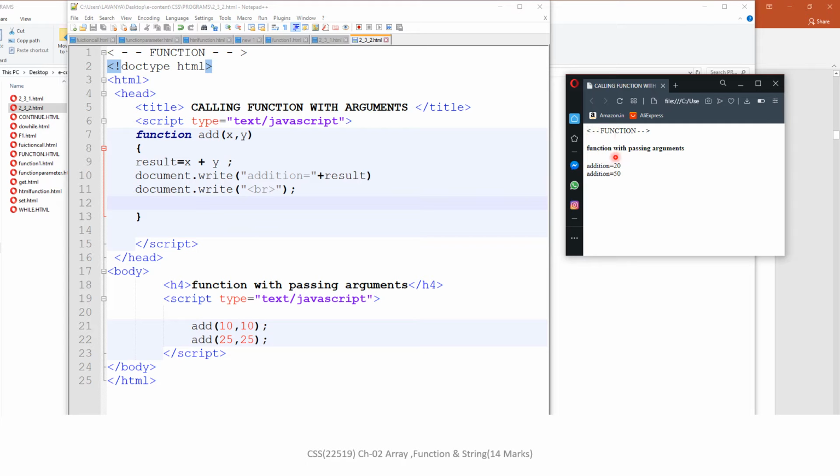The output is a function with passing arguments: addition is 20, addition is 50. We have to remember that we are passing parameter values to the function. The function add is called twice. In this program, the function add is called twice.